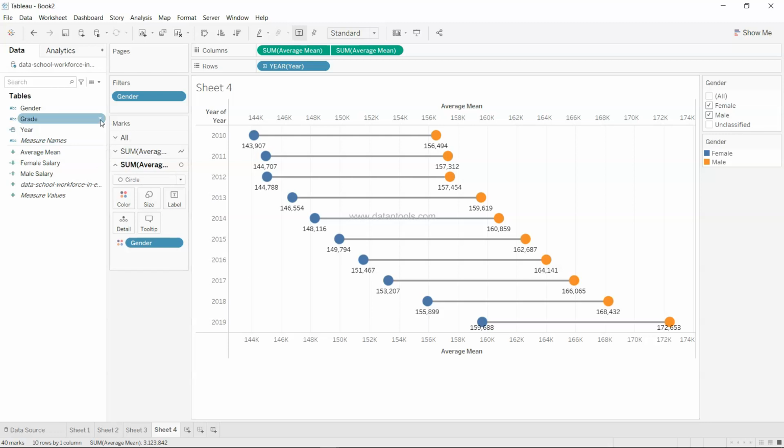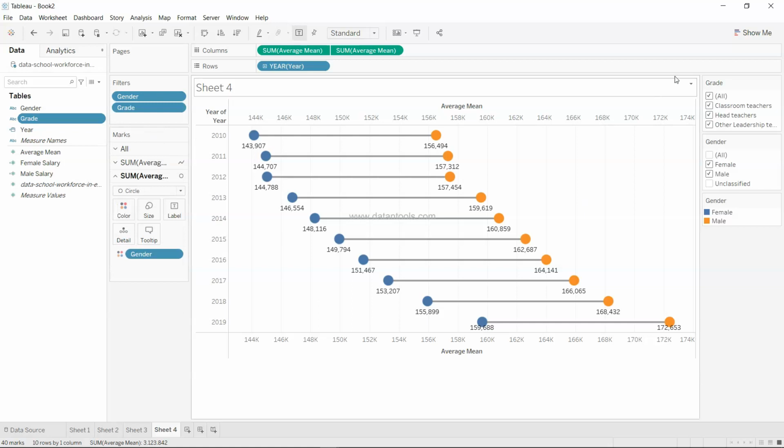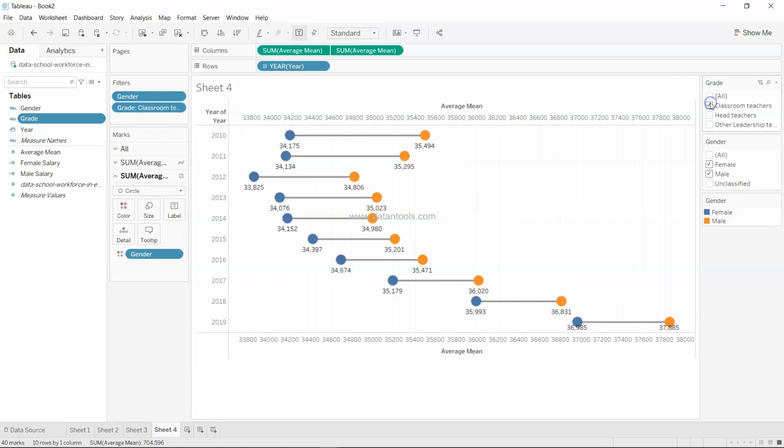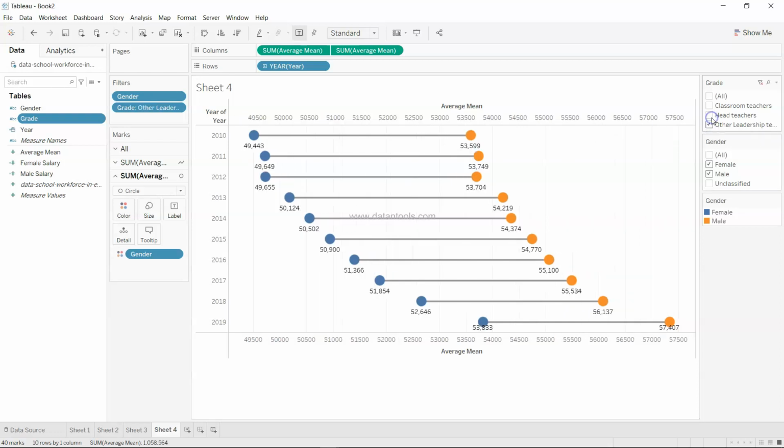But before that, I will just make sure that I am also adding the grade as a filter, so that way it will indicate how it is for classroom teachers. As you can see, the various different gaps in different years. For the head teachers, a very consistent gap across the different years, and then the other teachers. So down there, if you see, there is a largest shift which has happened in 2019 and 2018 compared to the rest of the year, and in 2011 and 12 there was no gap altogether.